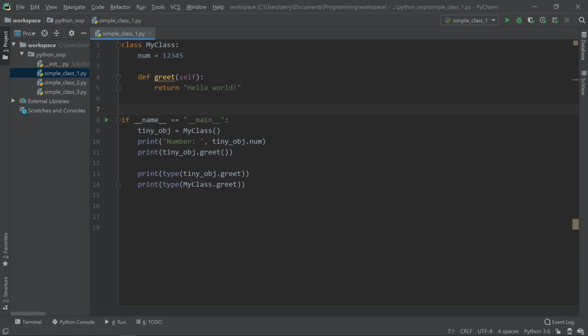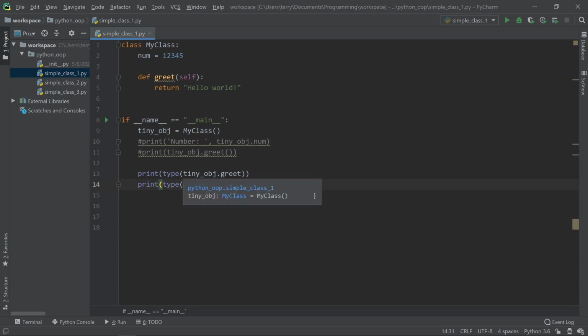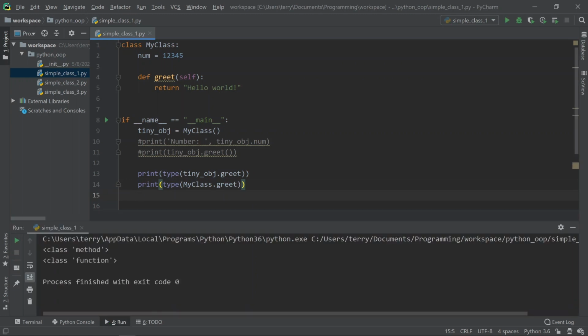So, for example, here, let's comment out the previous example so we don't print what we had before. And now let's print the type of the greet action when we call tiny object and when we use the class itself, and then let's take a look to see what happens. So in the first example, when we call the greet function within the object, tiny object, this is called a method because it's bounded to the object and the class itself. But when it's not bounded to an object, we call this a function.